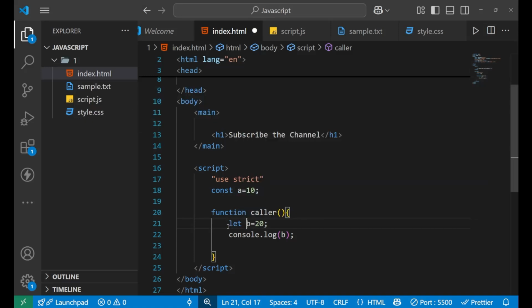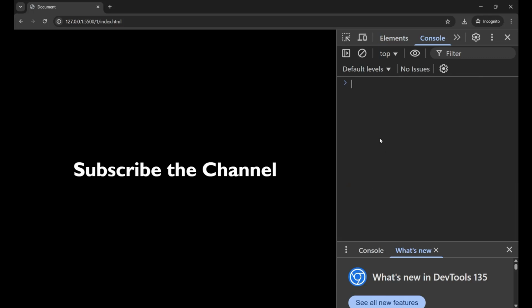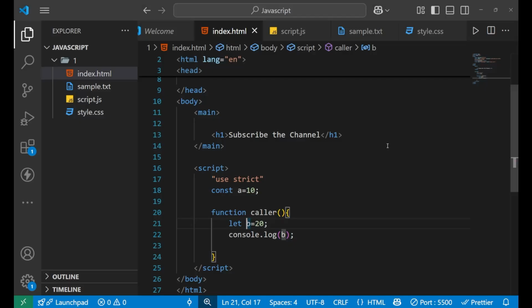It is showing that because you have not applied any declaration before the variable b. So let's put let here. Now let's call the function caller, and now you can see it is showing me a value 20. So this is how your strict mode works, right?